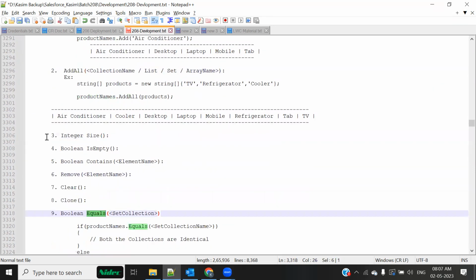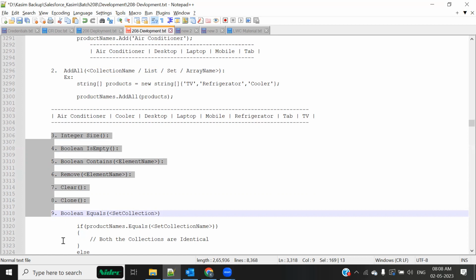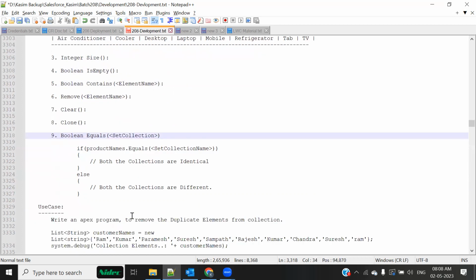So these methods we have already learned. You learned them in the list collection. They have the same execution in the set collection. There's no other method over here. The methods, if you have learned them in list, that means you have already learned them for the set. All right.